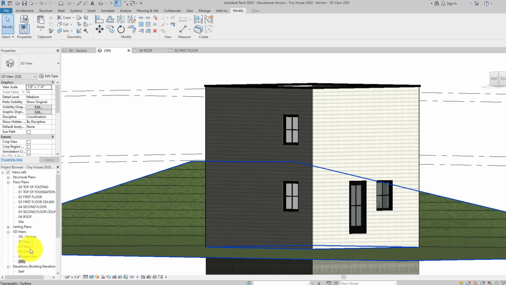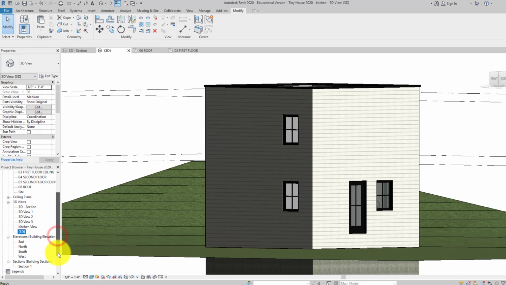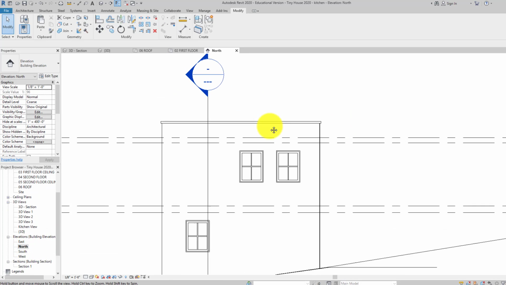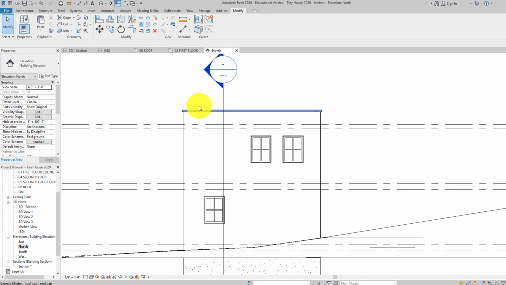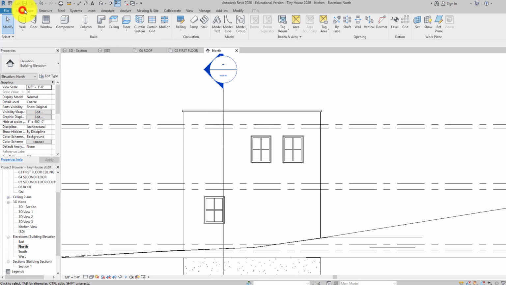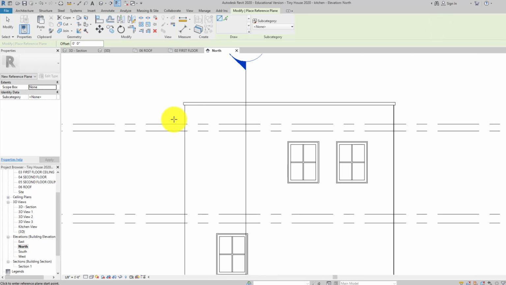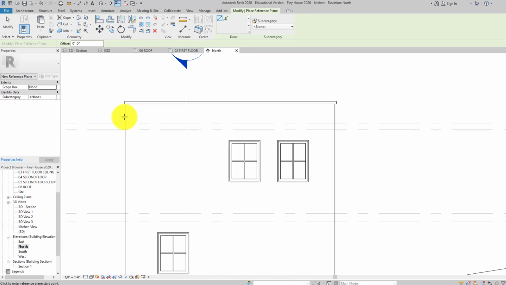Anyway, let's go to one of the elevation views. Doesn't matter which one, and we're going to make another. Now we're going to make a reference plane that we are going to actually use. So I'm going to go to Architecture, Reference Plane, and in this way we can put a dimension in. So I'm just going to throw it right here, just to start.